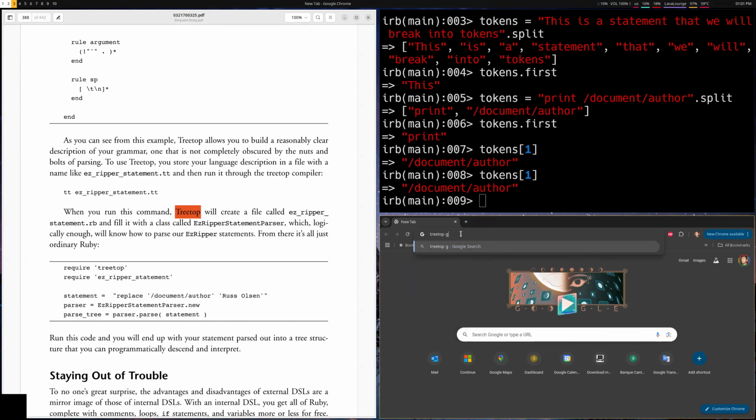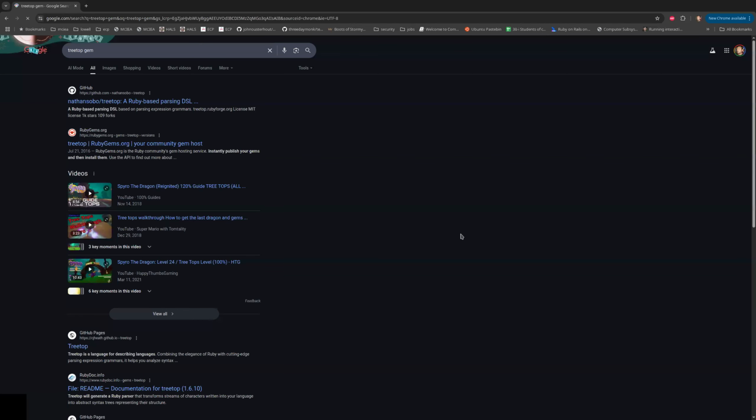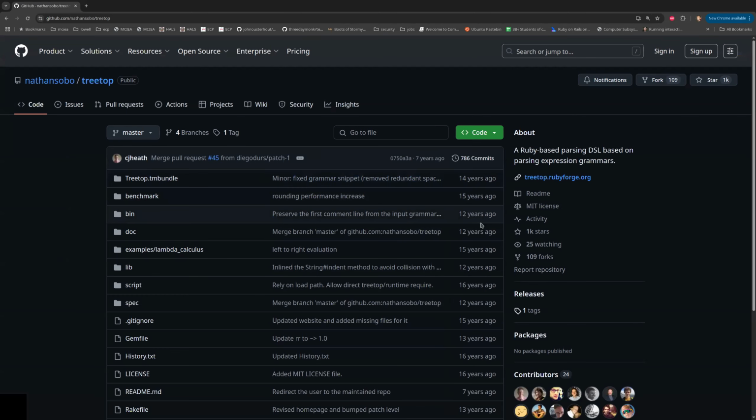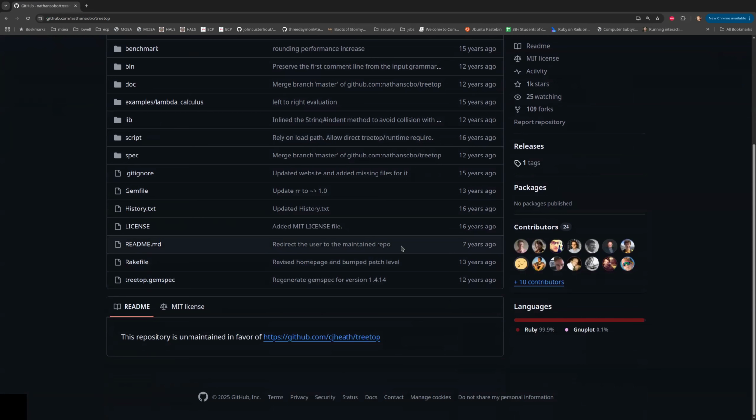Top gem, treetop. 15 years ago, 12 years ago. Okay, so it looks like the last time it's okay. This repository is unmaintained in favor of this one.